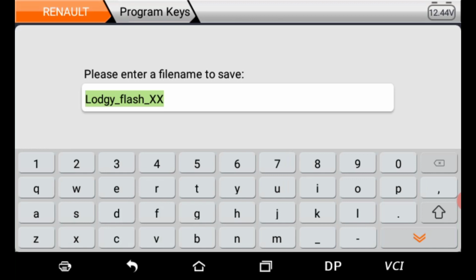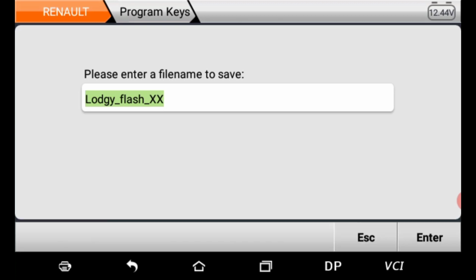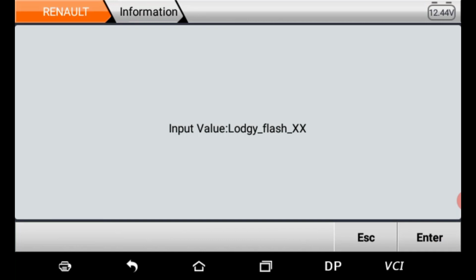Now please enter a file name to save. We have to give a file name, and then we should press enter to save the flash data. Now press enter. Input value Lodge flash, enter. Logging in.